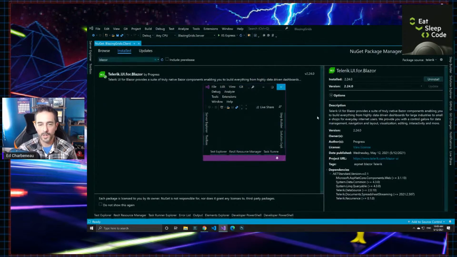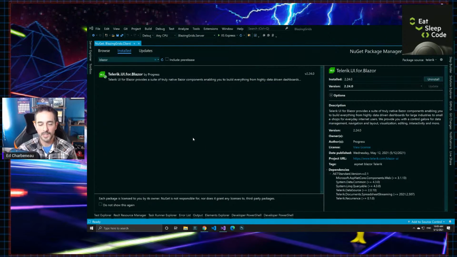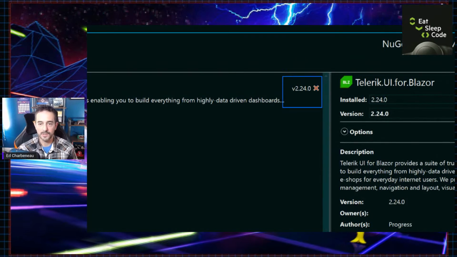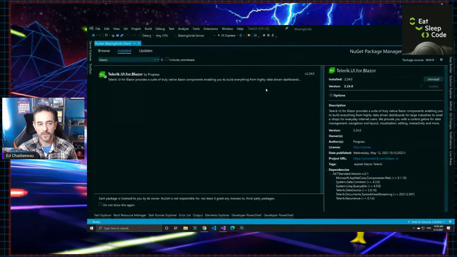If you're already working with a project that has Blazor enabled, just follow the docs. It's really simple. It's like 3 or 4 steps to get the components installed in your app. I've got an application where they're already installed here, and you can see that I am on the latest version that just dropped today. This is 2.24.0. So there is a new feature in this that I'm going to show in just a moment.